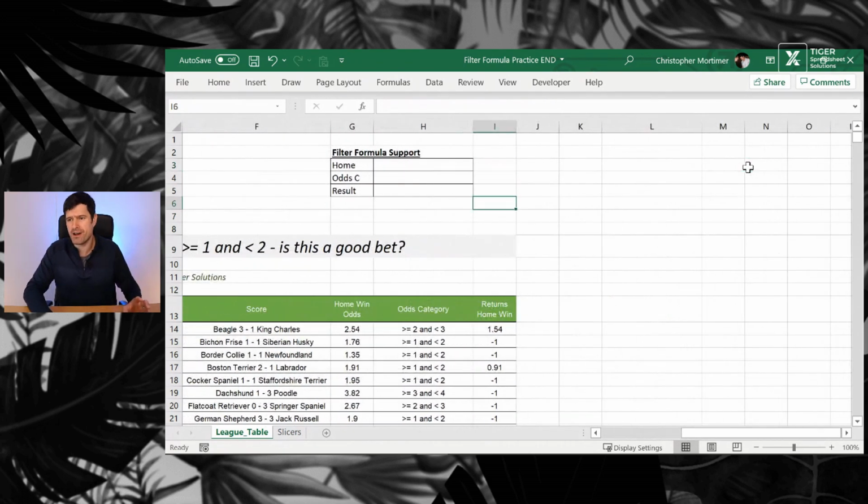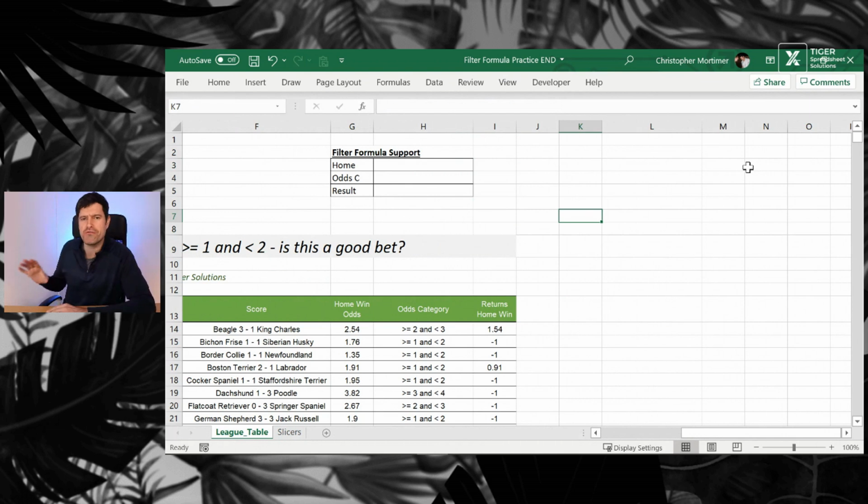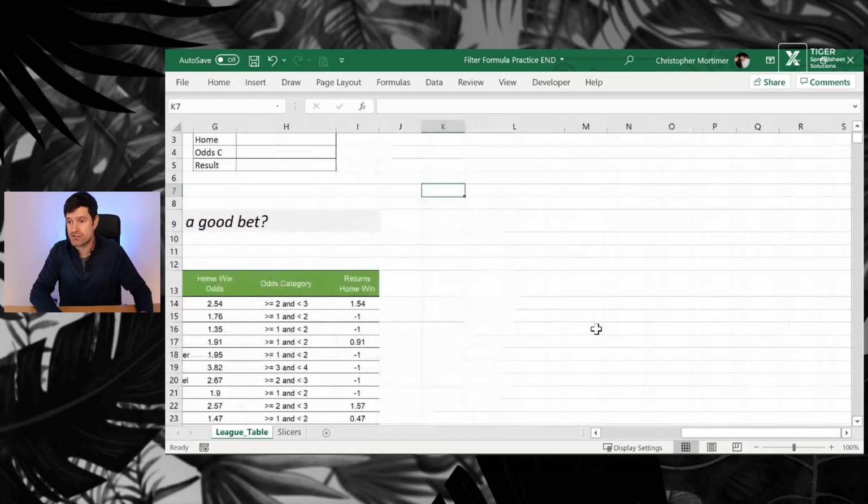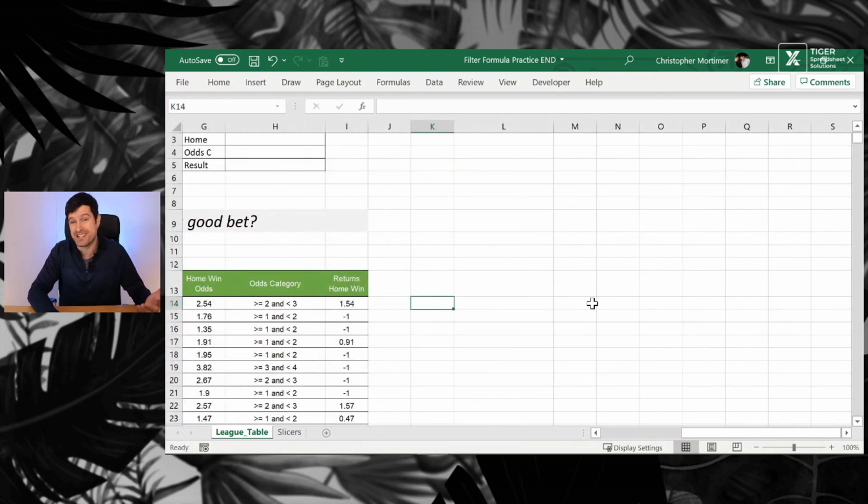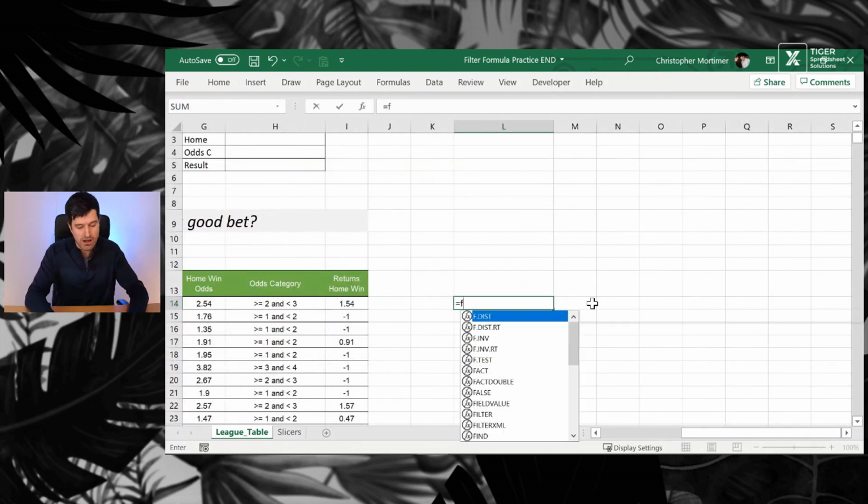And just a quick point about filter, unless you have a newer version of Excel, you might not have the formula at all. I do recommend Office 365. It means you automatically get the latest version of Excel on your system.